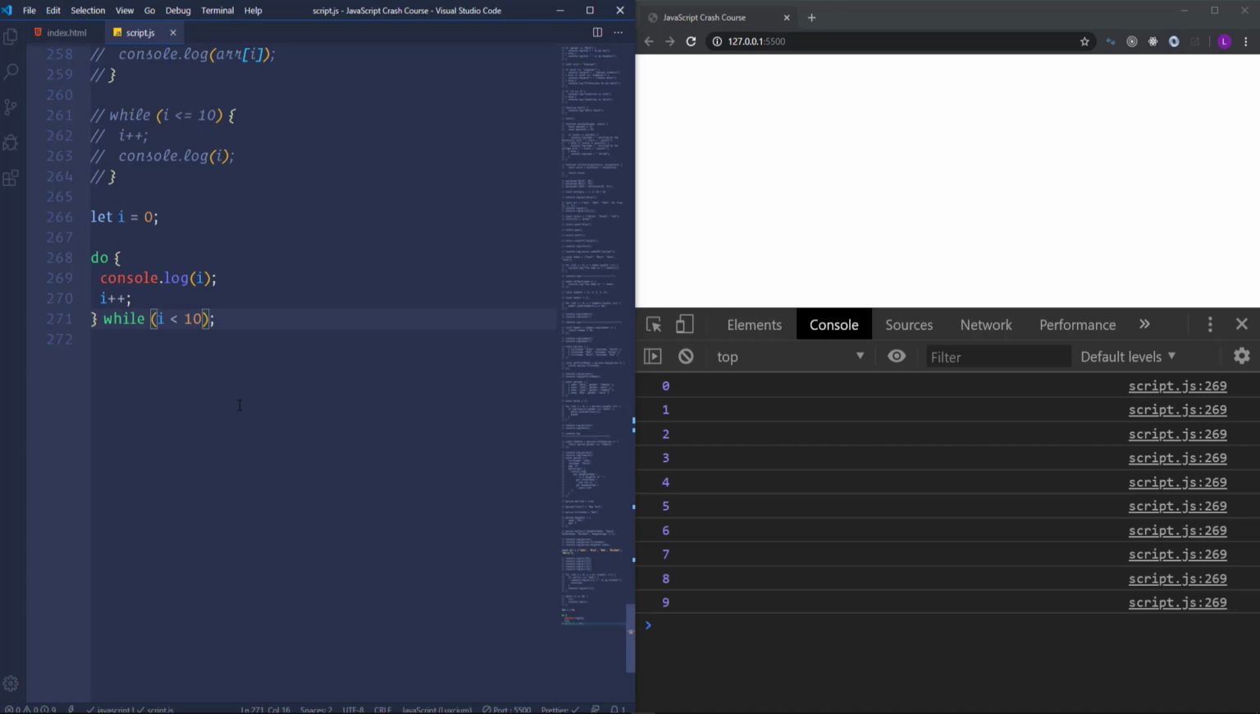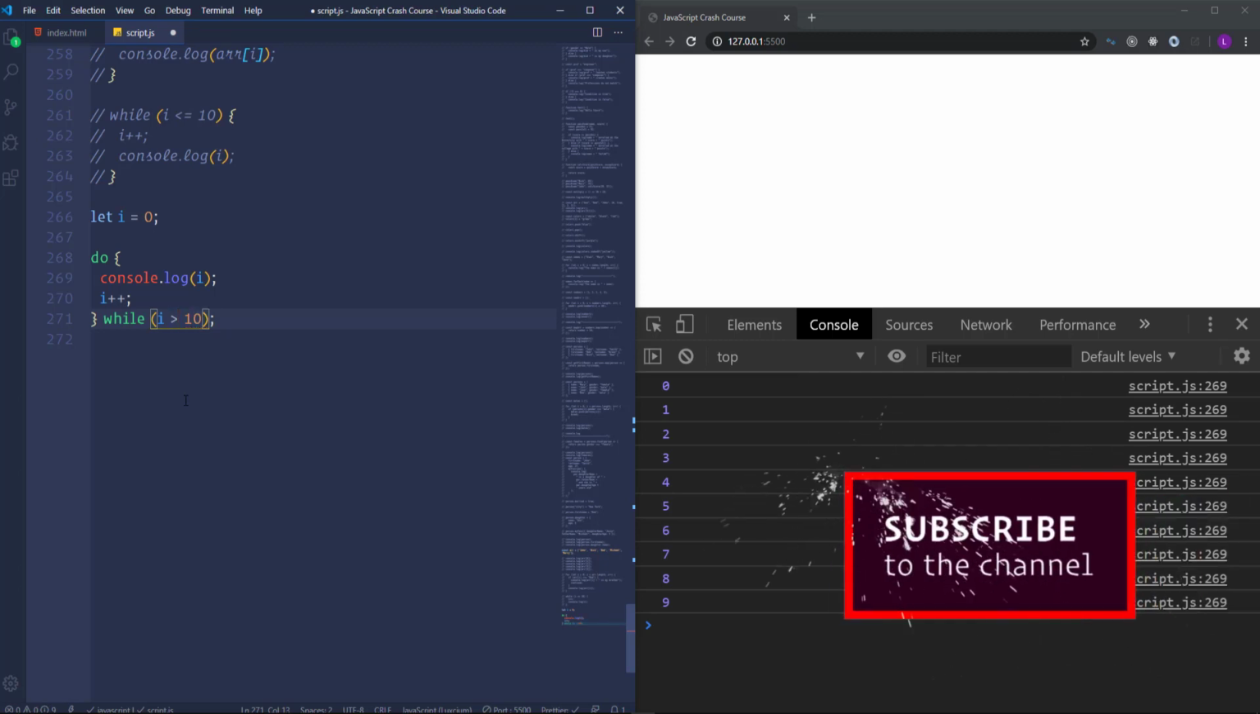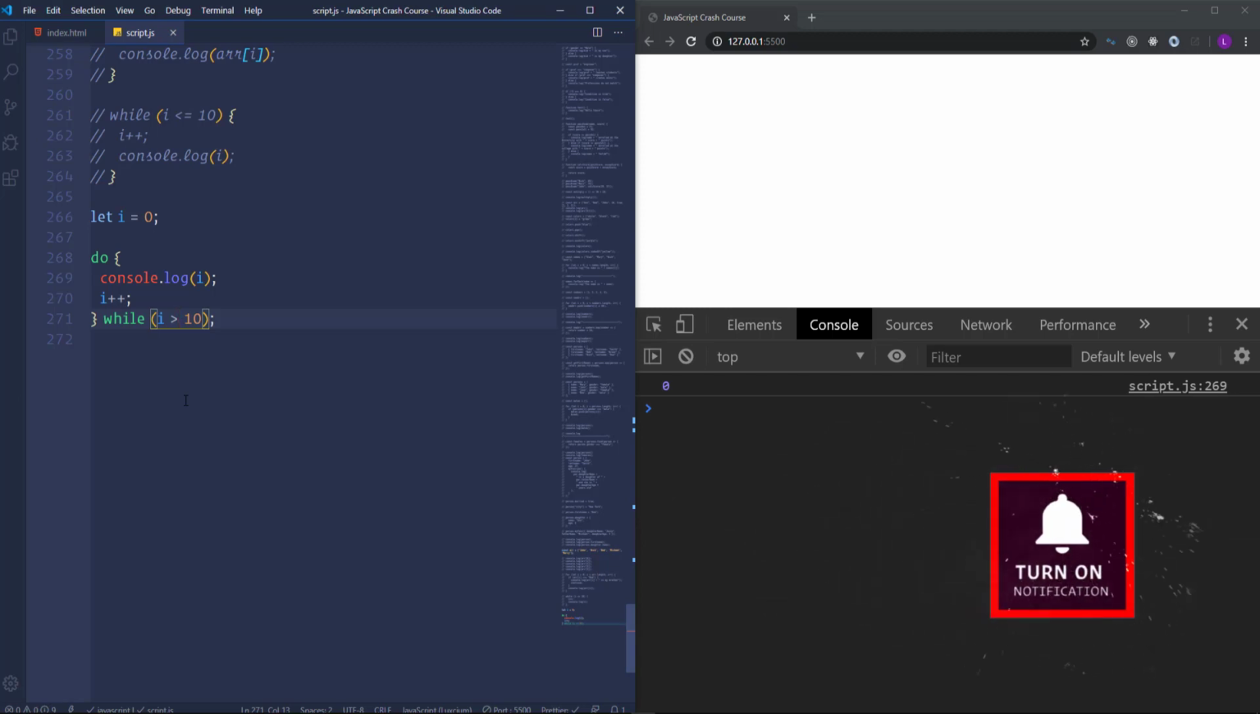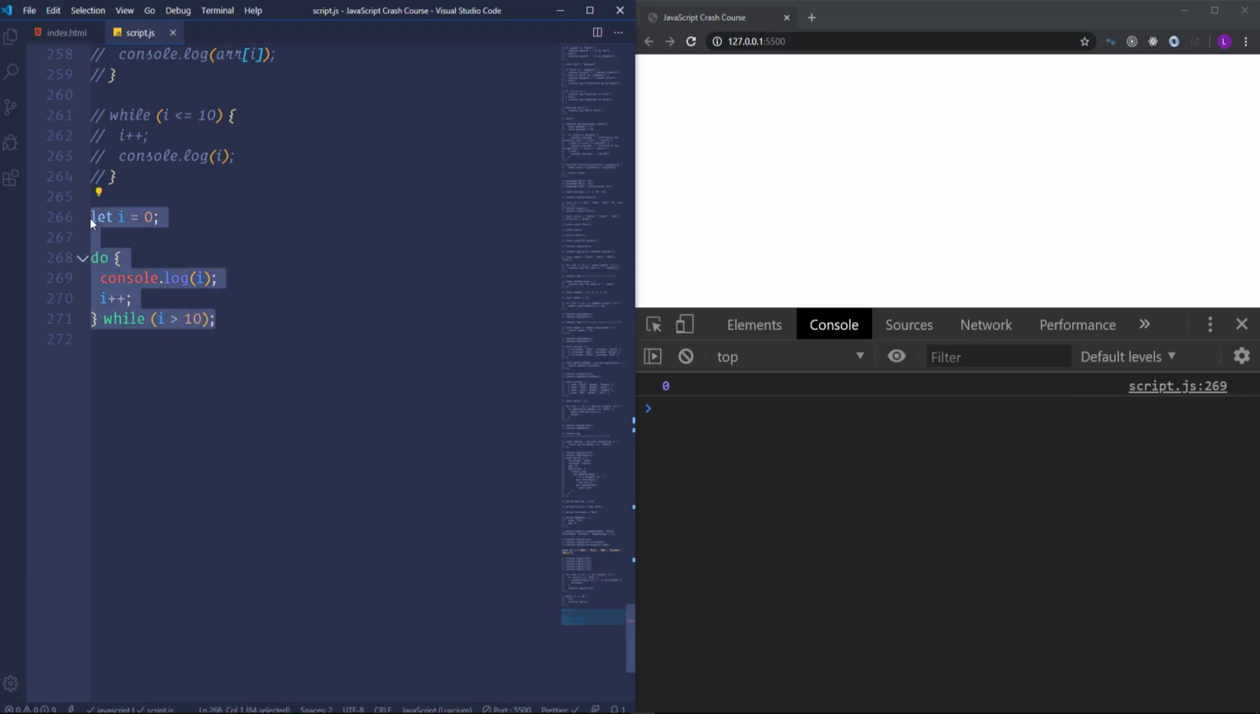As we said, in case of for and while loops, the execution of a block of code would not start if the conditions are false, but in case of the do-while loop, it doesn't matter whether the condition is true or false. The first iteration will always be executed. So if we make the condition false and write i is greater than 10, then we'll get only the 0. So remember that in case of the do-while loop, at first the code is executed and then the condition is checked. This is the main difference between the while and do-while loops.